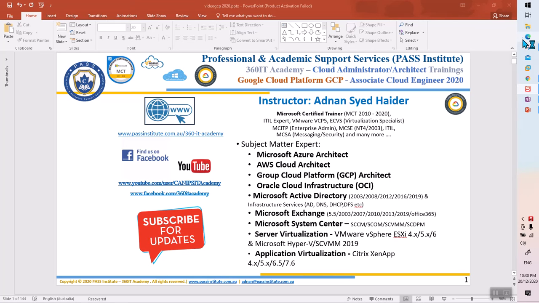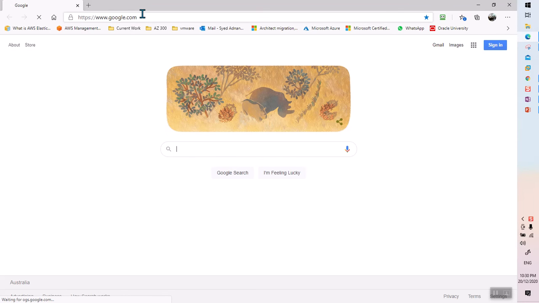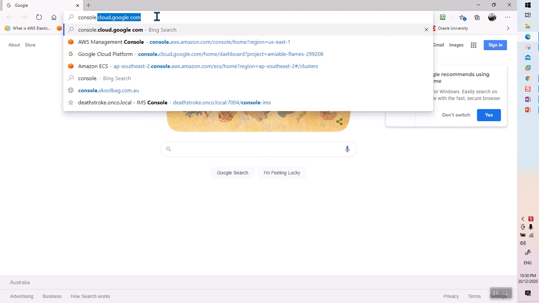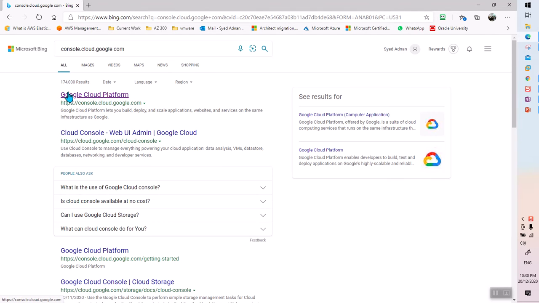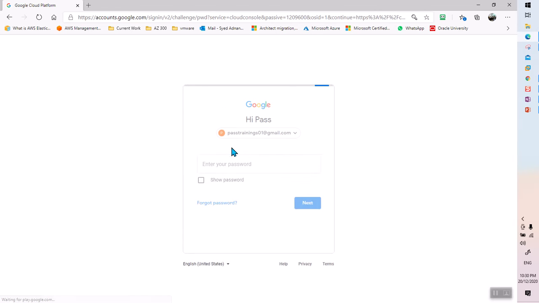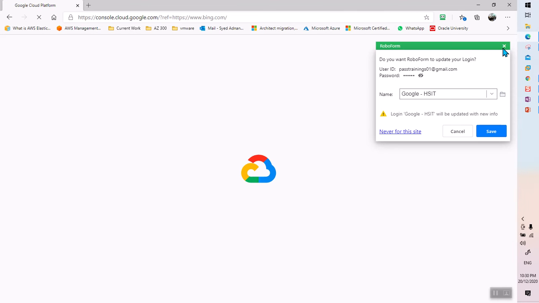In order to do that, all you need to do is look for console.cloud.google.com, and once you hit enter, go to the first link. Remember you need to have an account. You can create an account, and once it is created, you just need to log in with your account. I'm going to enter my password, and once you enter the password, you will be taken to the web console.